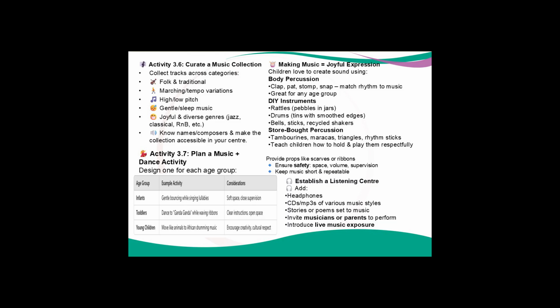And also there's a lot of activities towards the end where you're looking at activity 3.6, where you curate a music collection under different categories: folk and traditional, marching and tempo, high, low pitch, gentle, sleep music. And remember, as you create this, you'll be able to use it in your classroom. So you're really working towards practical activities in the classroom.